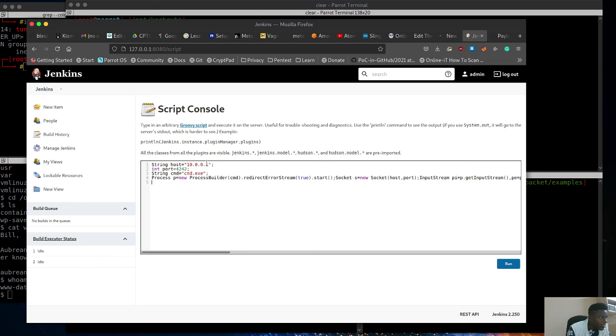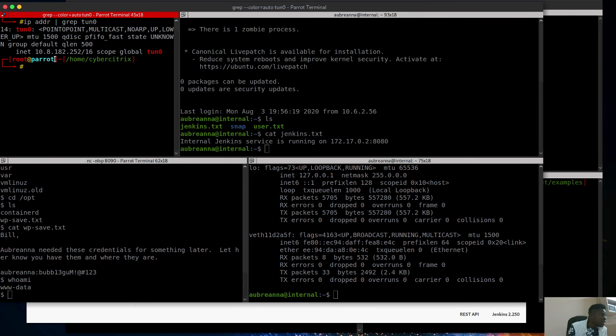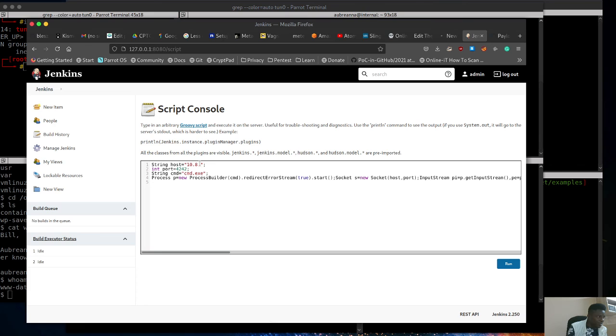But we must change the IP address to our IP because we want to get a callback to us. 10.10. No, we are 10.8. Let me go check. 10.8.182.252. Then we're going to change the ports. Let's use 3389. No, that's RDP. Damn you. 3344. Okay. CMD. This is for Windows.